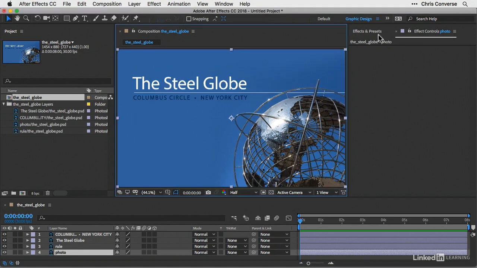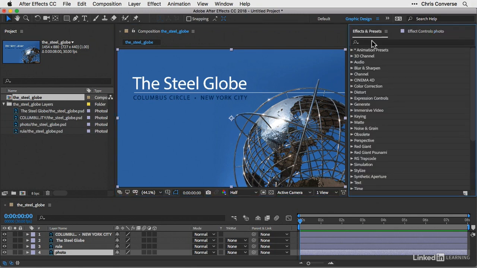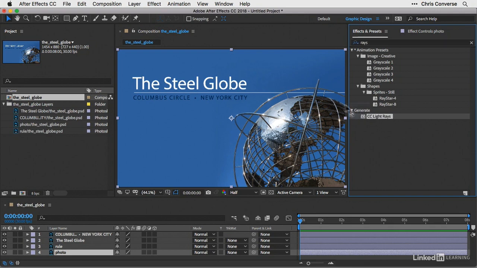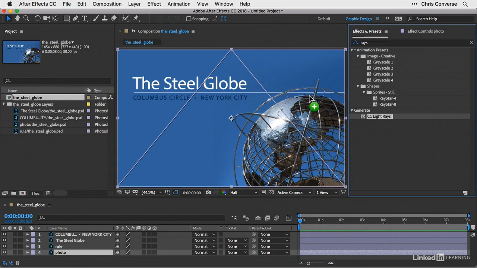Next, let's go over to the effects and presets and search for light rays. So I'll just type rays. And then down here under the generate group, we can see CC Light Rays. To apply this effect, if I were to simply drag and drop this like we did in some of the previous videos, the effect would get applied to the top layer, the Columbus layer. And what I want to do is apply the effect to the photo layer.